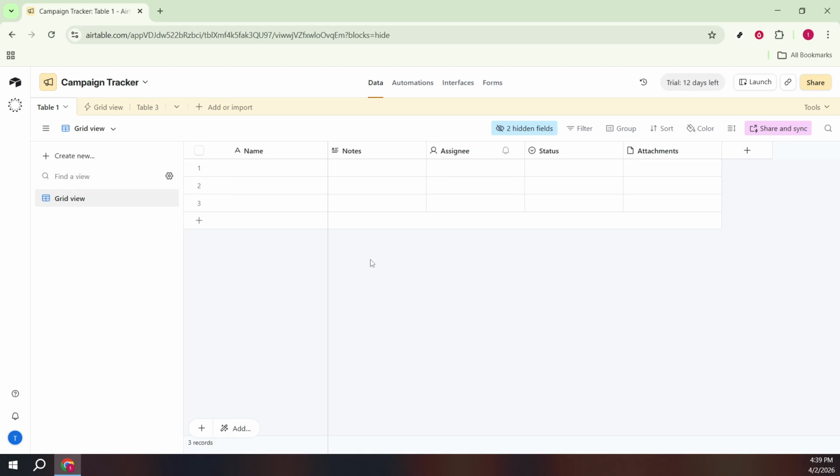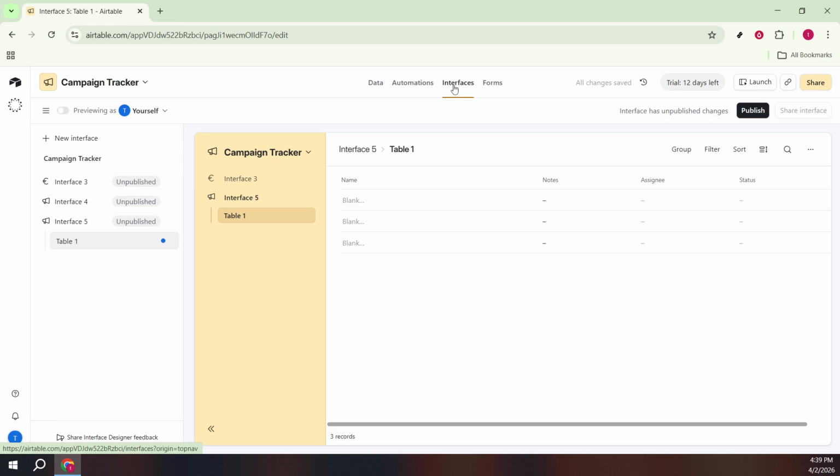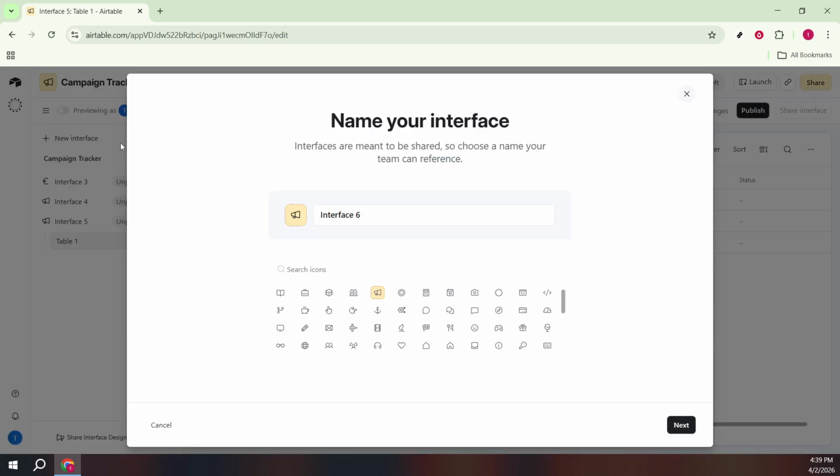Inside the base, look for the Interfaces option. This is Airtable's area for building polished, guided views of your data without changing the underlying tables. Go ahead and open Interfaces, then choose New Interface. This begins a guided setup that helps you get from raw data to a usable, shareable layout.